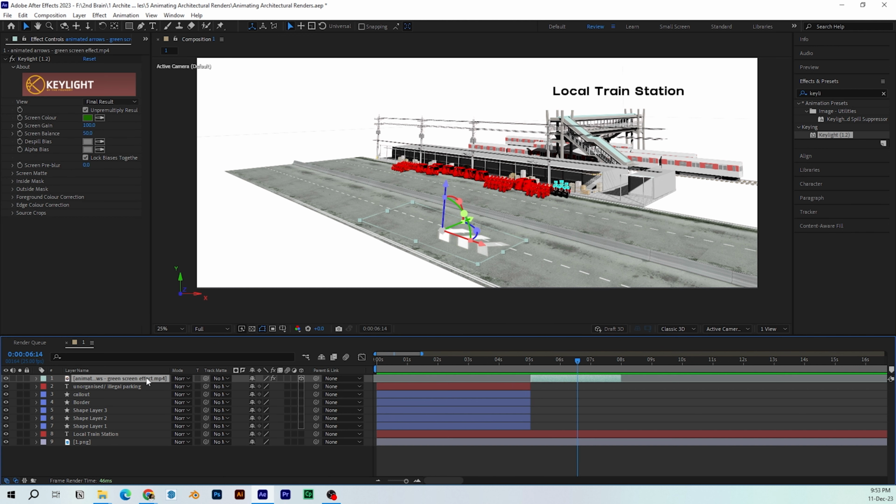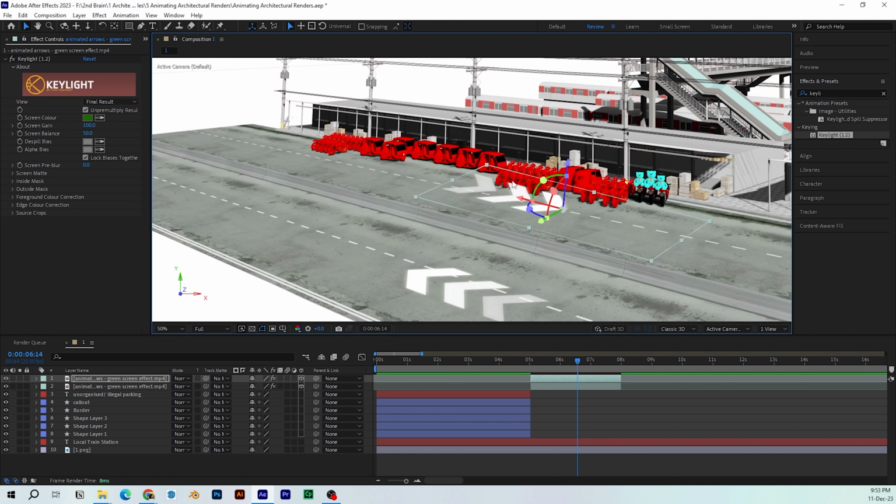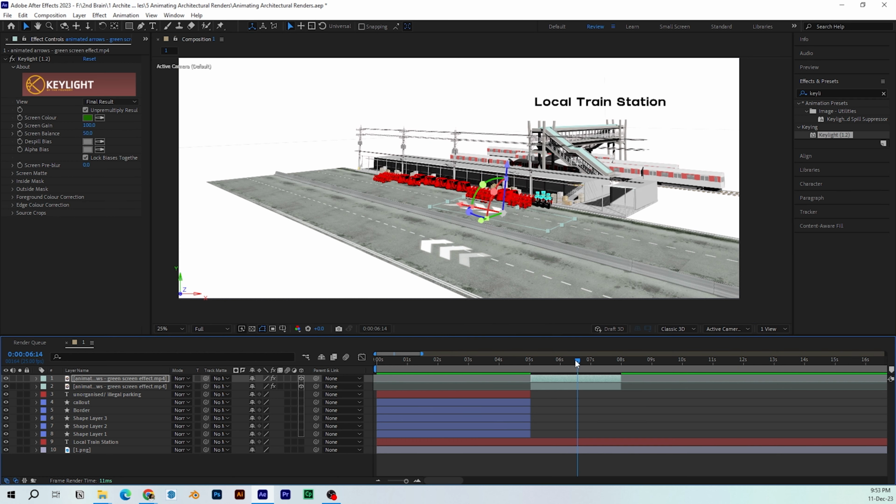Now let's duplicate this layer by hitting Ctrl D on your keyboard. Move it to the other side of the road and rotate it to match the direction of that road. You might have to readjust the asset to match the perspective. Once this is done, we can move to the next step.